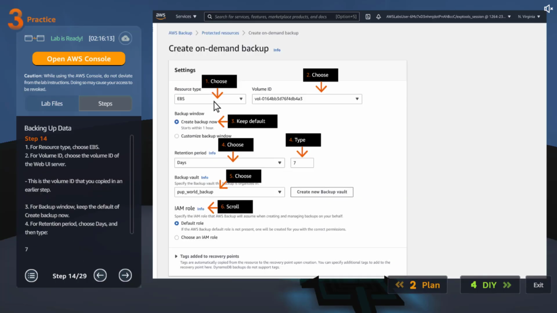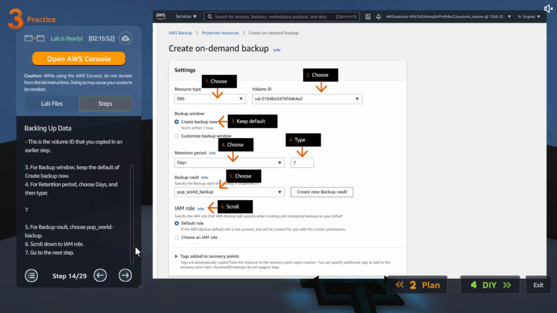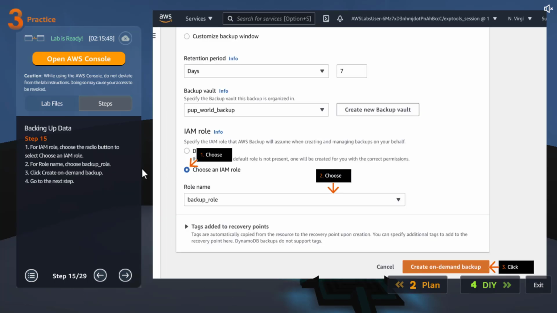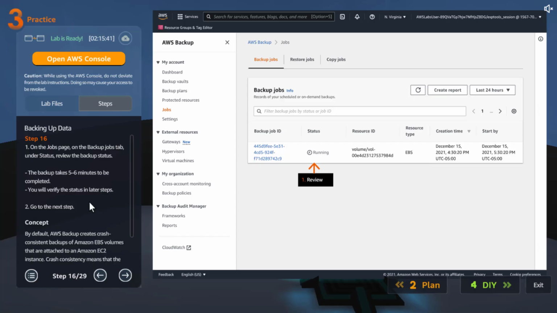Then we will choose EBS. Then we are going to choose that. Create backup now. Retention period days, 7 days. Then the backup vault we just created. This one, Pup-World backup. I think it should not have all underscores. That's fine. Then we are going to create an IAM role. Okay, let's remember that, I hope. Then the IAM role, they already created an IAM role, looks like, which is called backup role. So we'll go ahead and pick that up. Okay, that's it. Then create it.